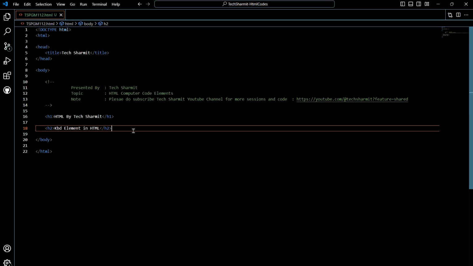Typically web browsers render Kbd content in a monospace font, and it can be styled further with CSS for visual emphasis. So overall definition is that Kbd is the element that we use in order to show something as an input taken from keyboard by the user. Clear? So in short, you can simply say that it is an element that we can use to denote the keyboard input values. So this is the actual definition.